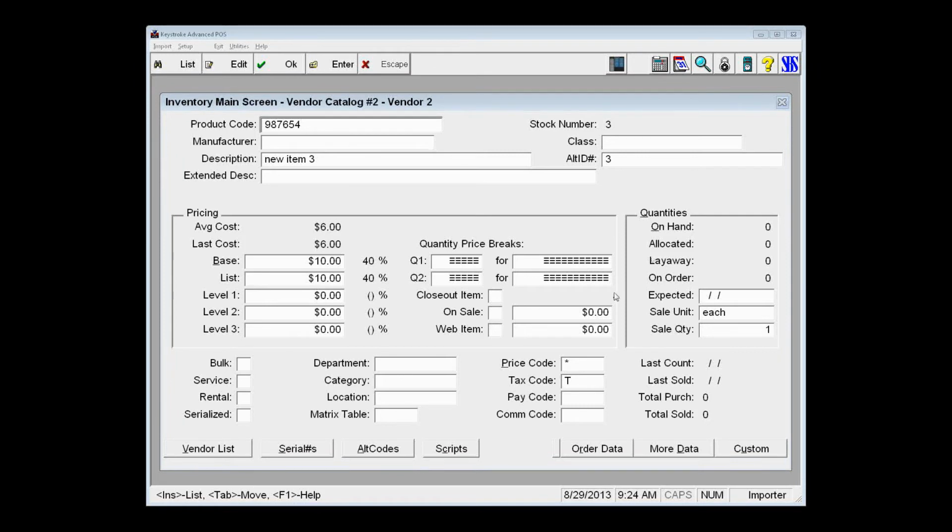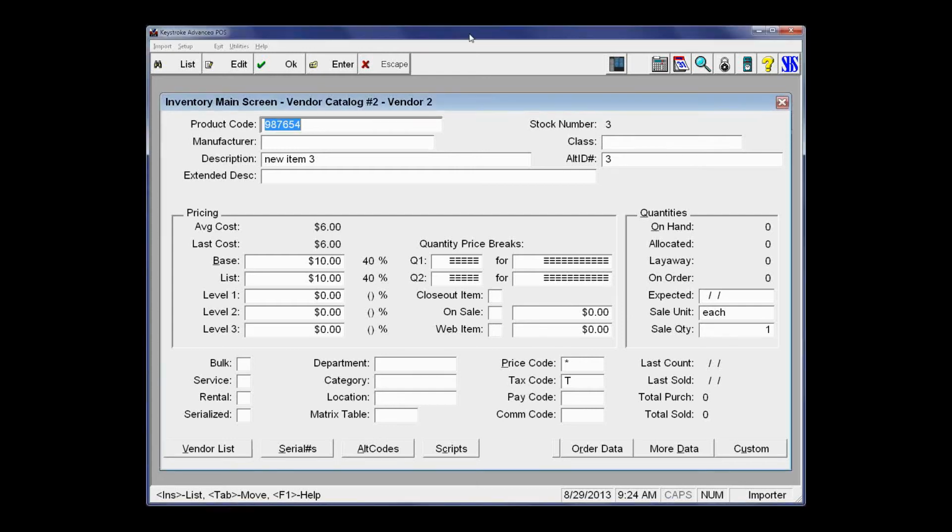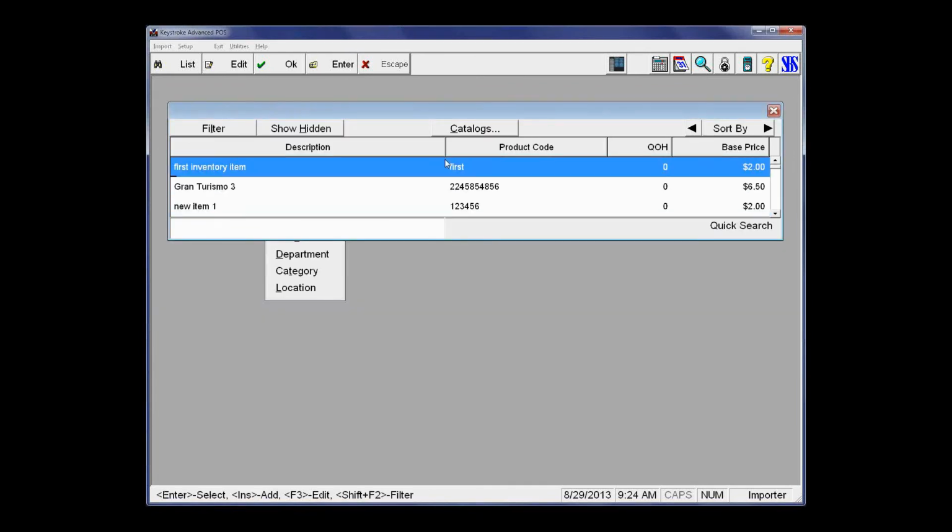What happens if the vendor changes his product code on you? Well, that comes down to the same thing. Either we make a manual adjustment, and in that case, it's probably going to be a manual adjustment if it's a product code, unless we have other means of identifying these items. Let's say the description stays the same for all of their inventory items.